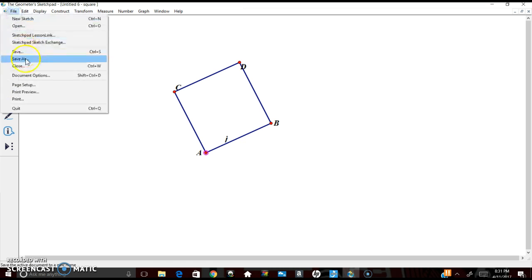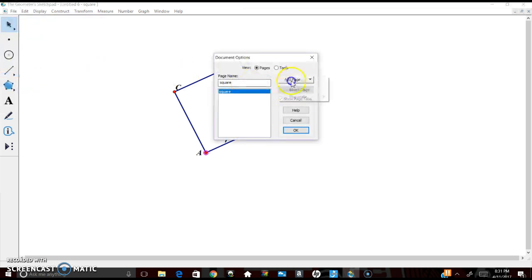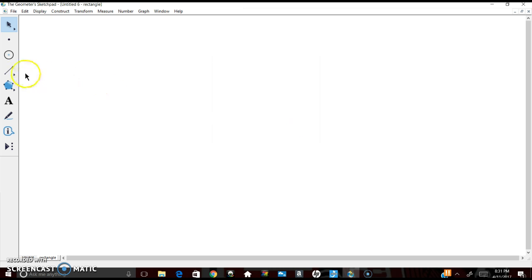So now we can go back to File and Document Options, and we're going to add a page. We want it to be blank, and this one's going to be our rectangle. We're going to take the same approach as we did the square, except minus a few steps. So we're going to create a segment and label the points A and B, and we know that a rectangle has two sets of parallel lines that are cut by two perpendicular lines. So we're going to construct perpendicular lines like we did with our square.